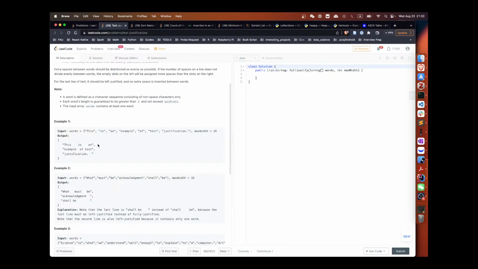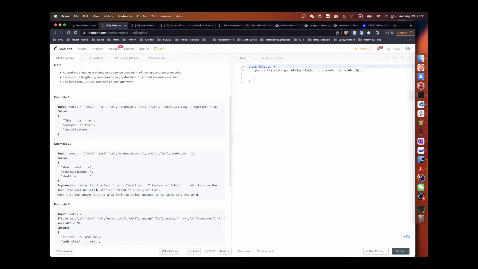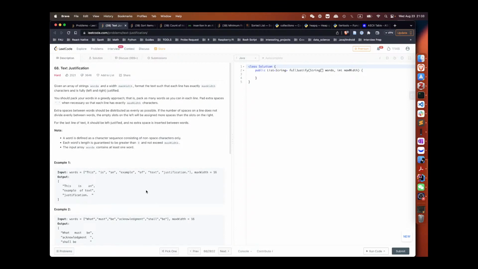So with max width 16, we do this. Note that the last line is "shall be" followed by spaces instead of being stretched, because the last line must be left justified instead of fully justified. Each line has exactly max width characters and is fully justified.